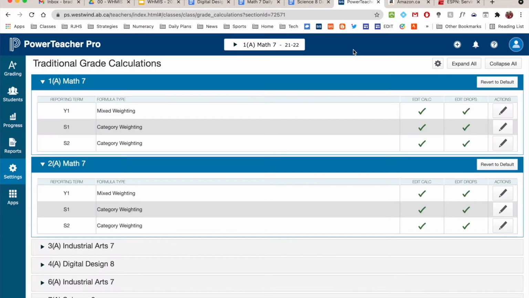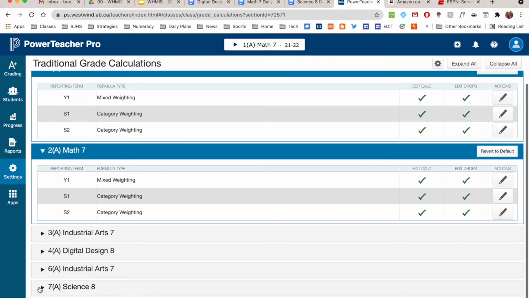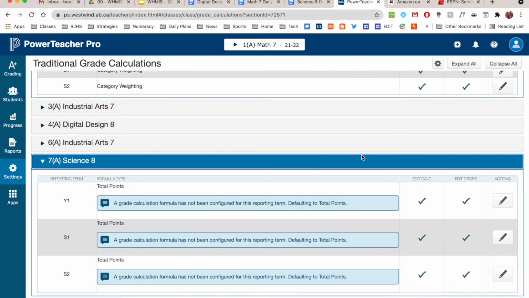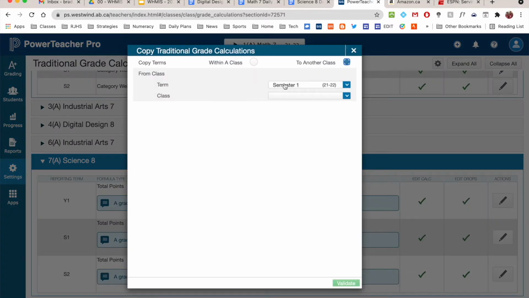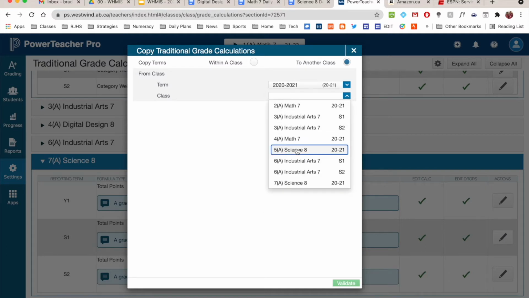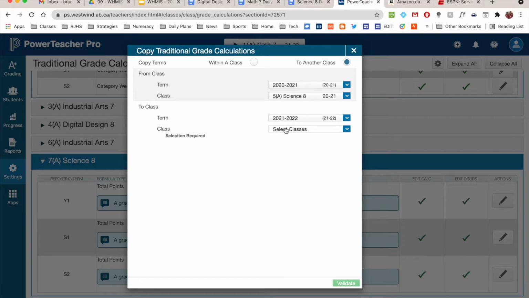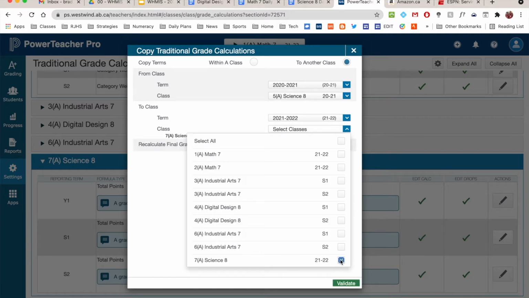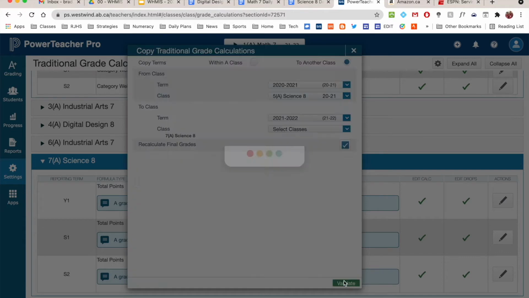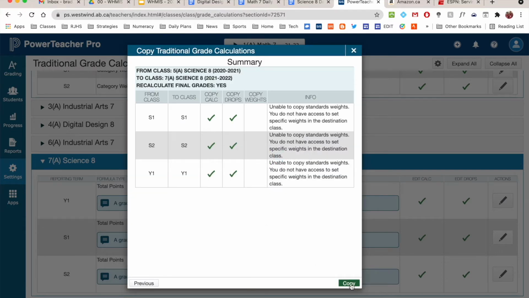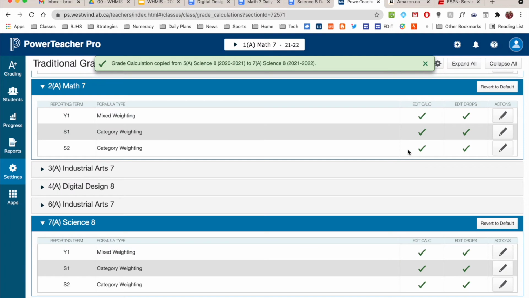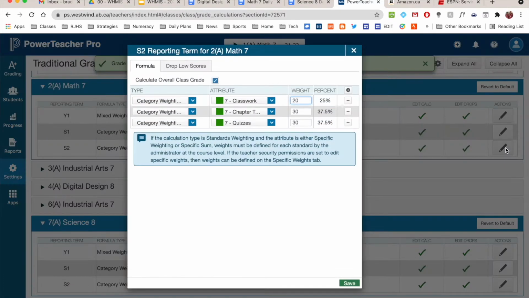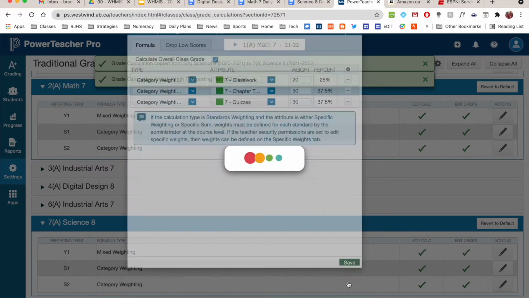All right, now I'm going to do my science class, which is also another year class. And I also want to copy these across. So again, copying from last year, whole year, into my one science class this year. And there it is. Then validate and see the check marks, then copy. Okay, now we have it. Green check marks again.